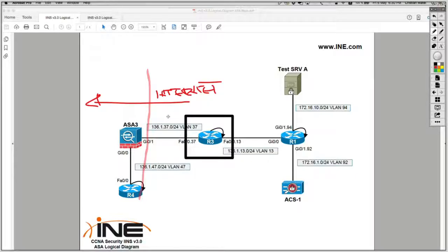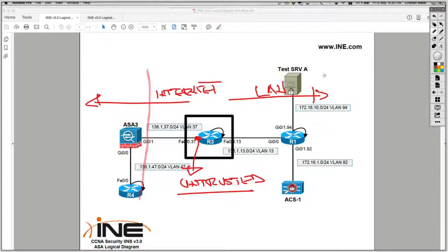So whatever traffic is routable in that direction is going to be, let's say, the untrusted zone. So I'm going to bind this interface to a zone named untrusted. And traffic flowing in this direction is going to be the LAN part, the local area network. So all traffic routable in that direction is going to be the LAN side, and because it's the LAN side, I'm going to bind this interface to the trusted zone.